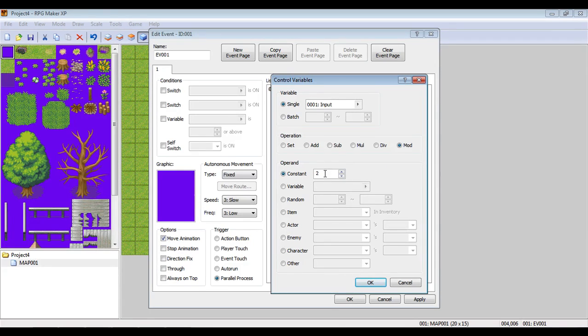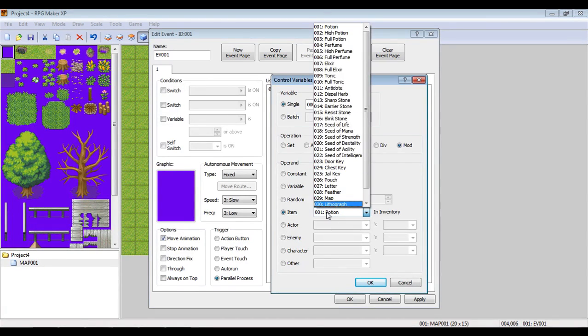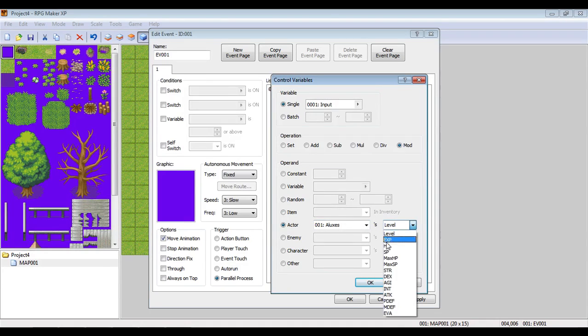The numbers down here, again: constant, set it to a certain number, set it to the value of another variable. This is really nice: set it to a random number between this and this. Set it to, I believe, the quantity of how many items you have in this inventory. Actors, stat, enemies, stat. This won't matter for Pokemon Essentials. Characters, map X, map Y. This is invaluable for puzzles and such.